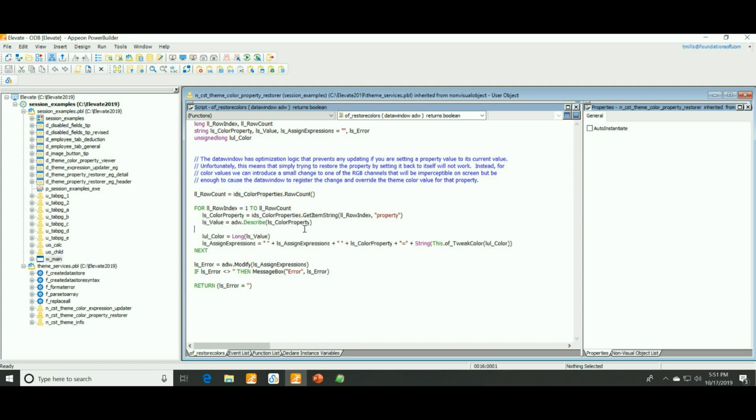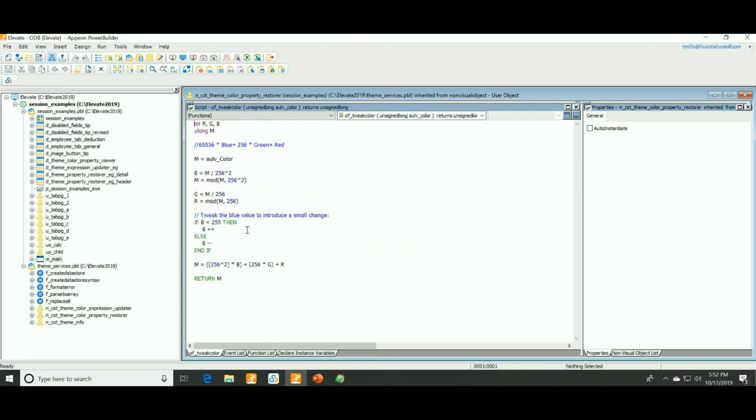One thing I did run into that was interesting is there's an optimization in the data window that if you try to set the color back to itself exactly, it will not take effect, and the theme just sits there. So actually, a little bit of a cheat and something probably to be aware of if you have any business logic depending on colors is I have to tweak the color by one level on the blue channel. So it's imperceptible on the screen, but it's enough of a change for the data window to accept the change and actually restore the colors.